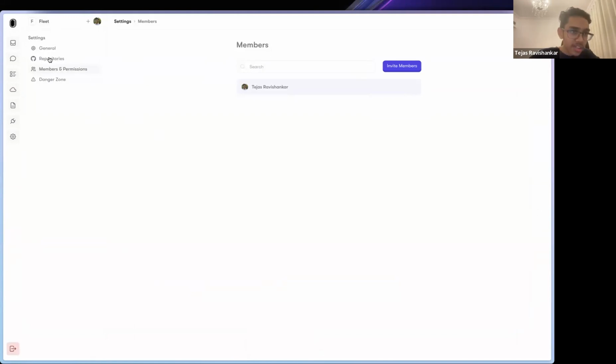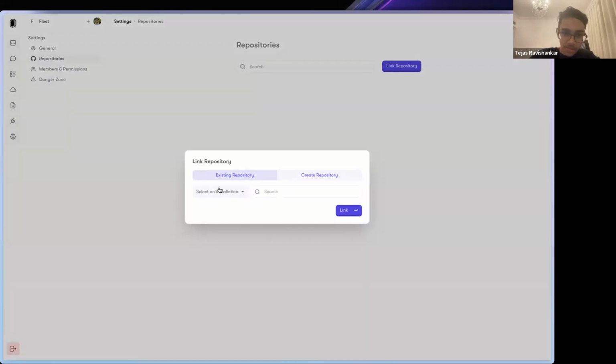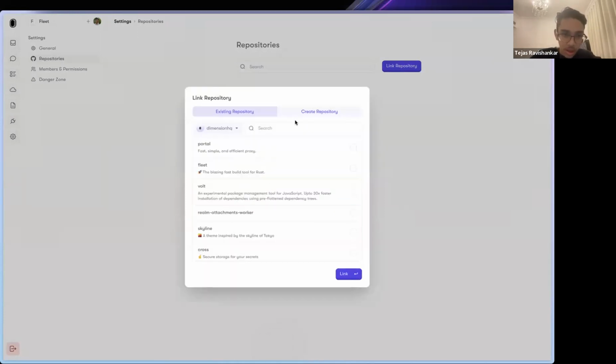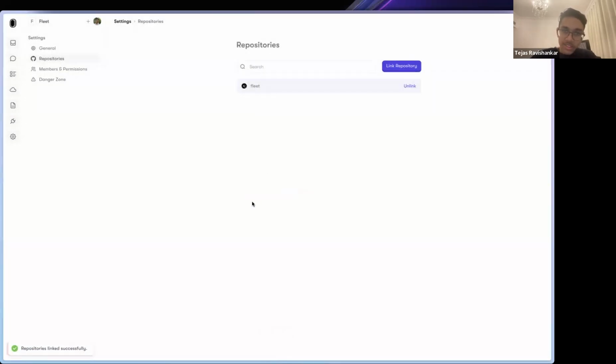And while he joins, I'm going to link a repository. I need to link a repository to be able to view it and do other things that you will see soon with that repository directly on our platform. So that's done. I just linked the Fleet repository from the Dimension organization into this realm. And there we go, Anton's in.